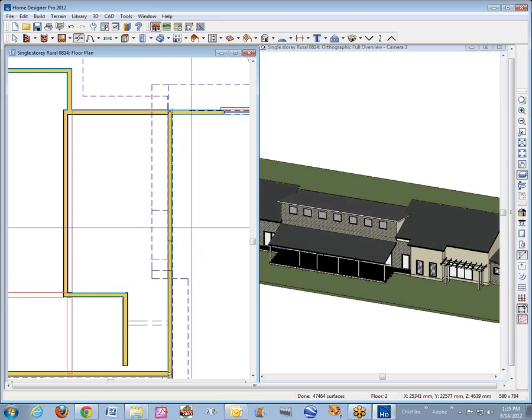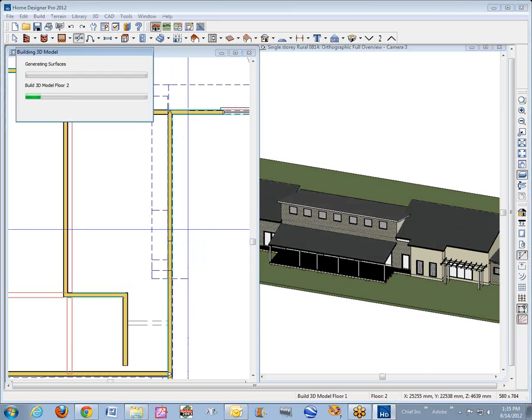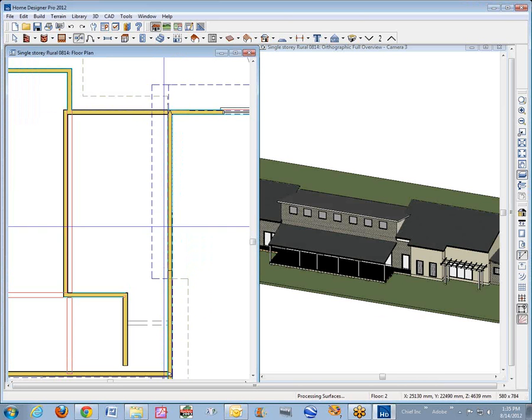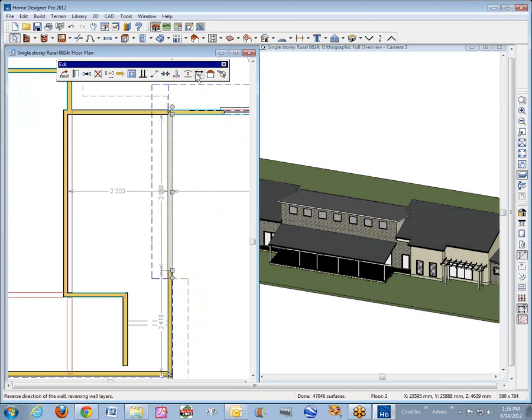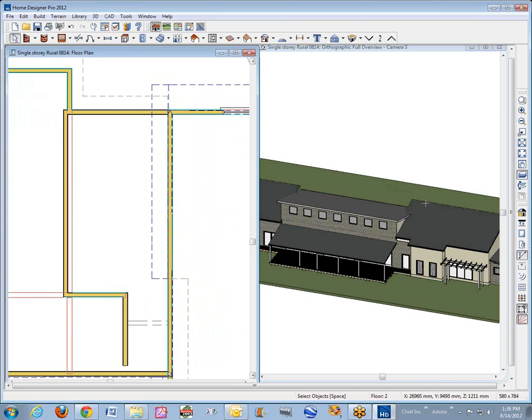Oh, I hit it a second time. I'm going to hit Control Z to undo that extra break. I was still in wall break mode when I was trying to select the wall. There we go. Flip the layers. Now why it's not working, I'm not quite sure.